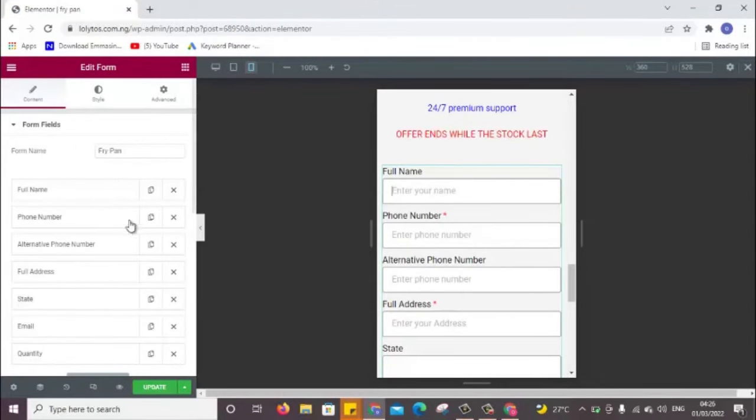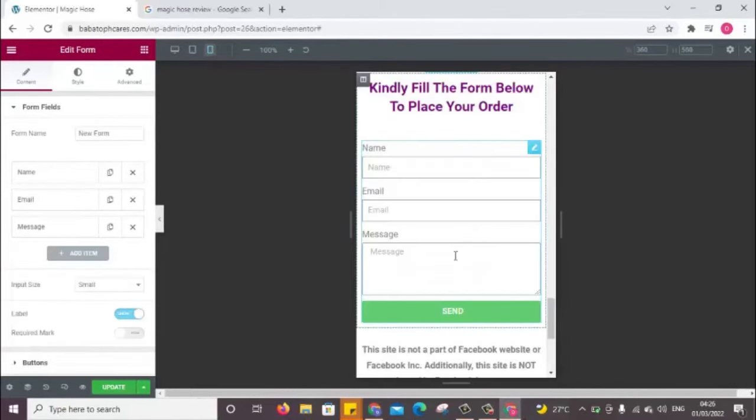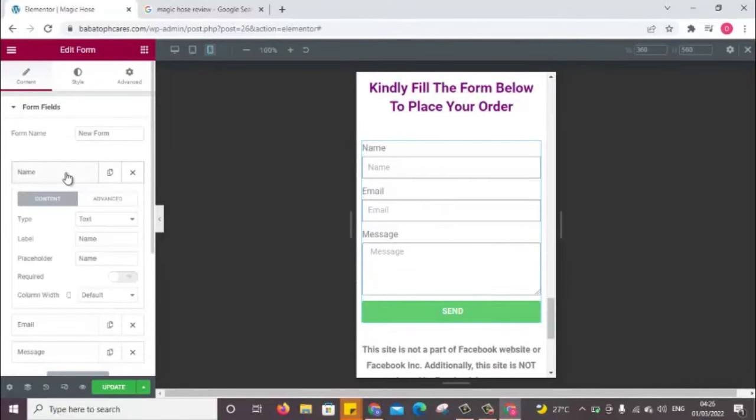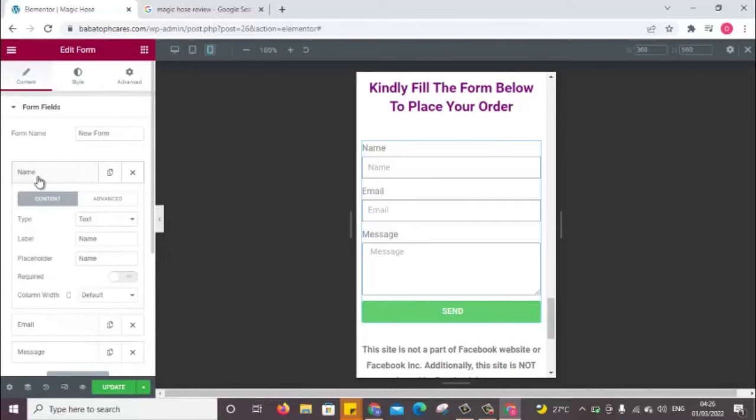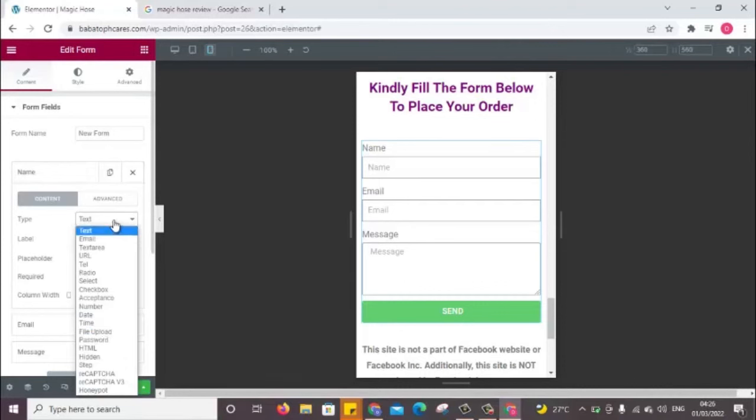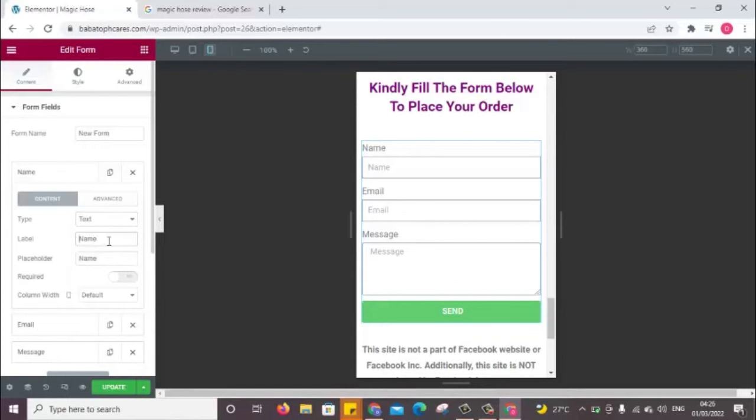Since I'm using my templates, what are those things that you need to see in the form? Full name, phone number, alternative number, full address. So let me go back to the one that I'm building here. Yeah, this is full name. All your editing will be done here. If I click on this name, I can edit it here. Under this name we have text. Name should be text, so I pick text. Instead of saying name, I will just say full name.